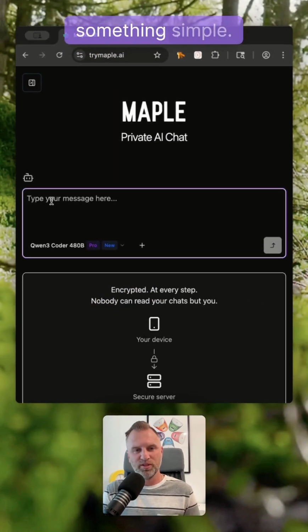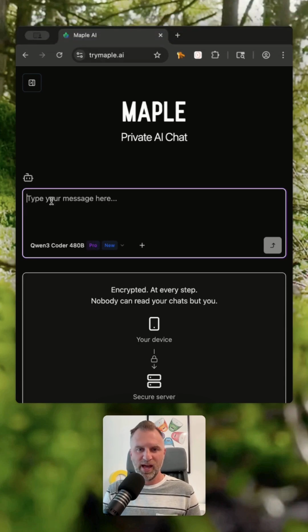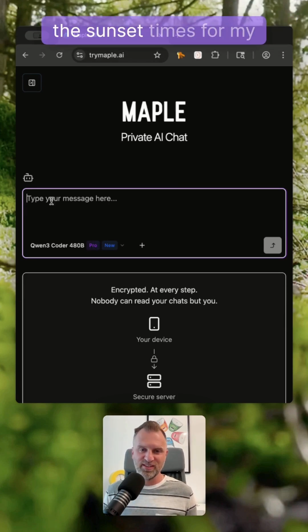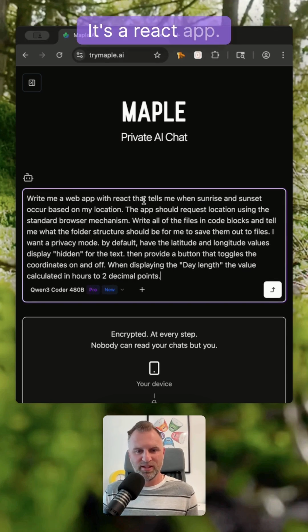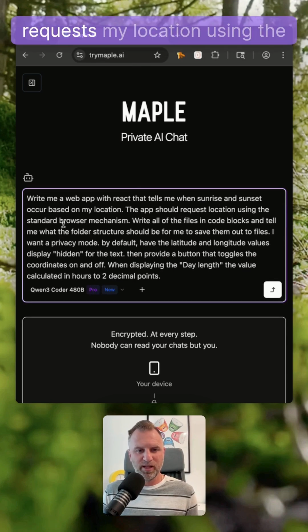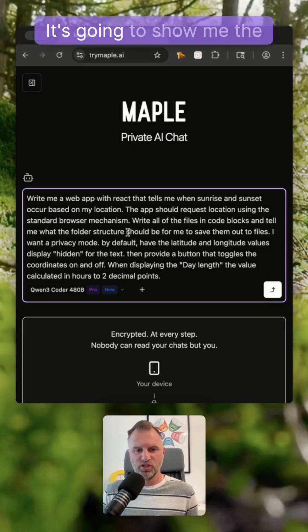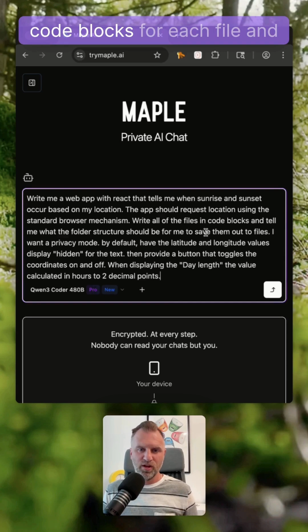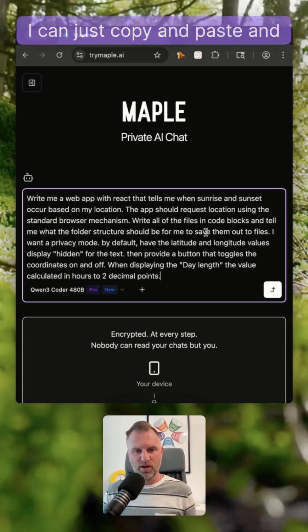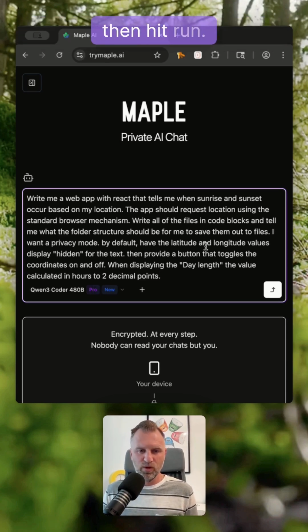And today we're going to do something simple. We're going to build a web app that shows me the sunrise and the sunset times for my location. So I've got a prompt here I'm going to paste in. It's a React app. It requests my location using the browser, the standard mechanism for getting location. It's going to show me the folder structure that I should create for my files, and then code blocks for each file, and I can just copy and paste and drop them into the files and then hit run.